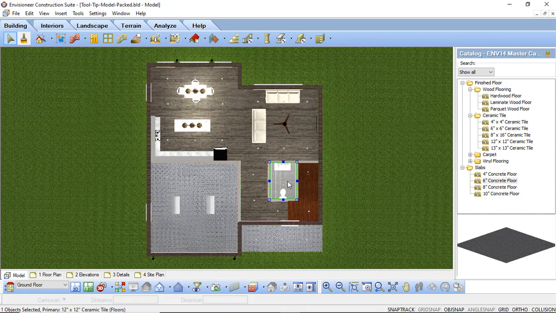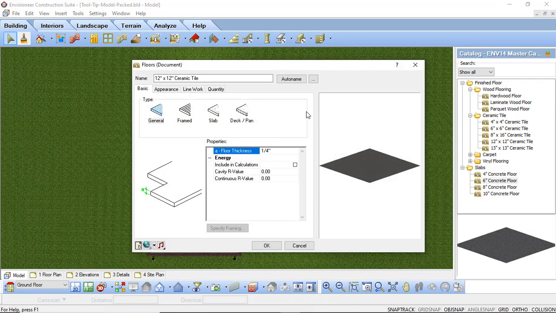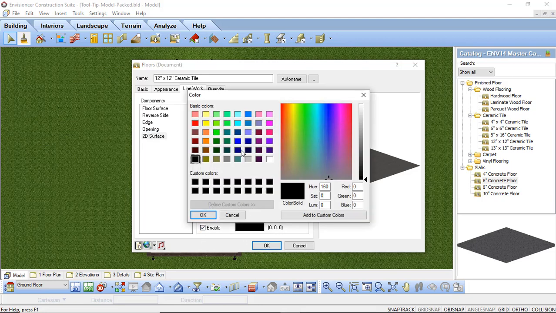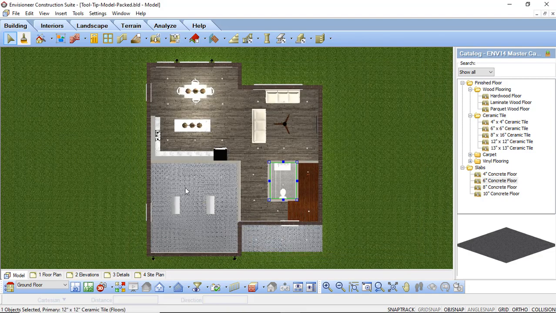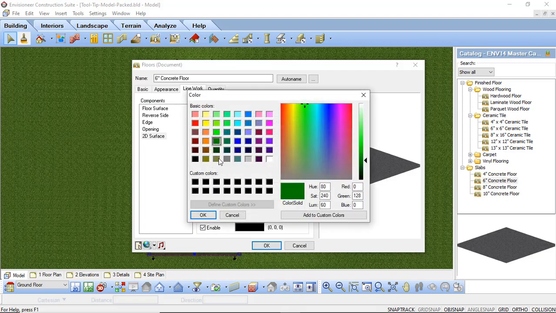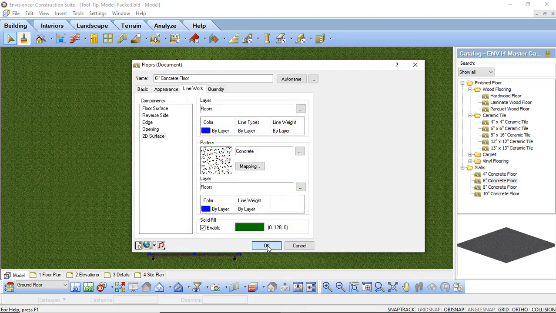I'm going to do the same option for the bathroom tile floor. Right click, Properties, Line Work, 2D Surface, Enable Solid Fill, and define a color. And I want this one to be blue. And I'm going to say OK and OK. And then one last time for our garage. Again, select the floor, right click, Properties, Line Work, 2D Surface, enable the solid fill, and give it a color. And we can say OK.